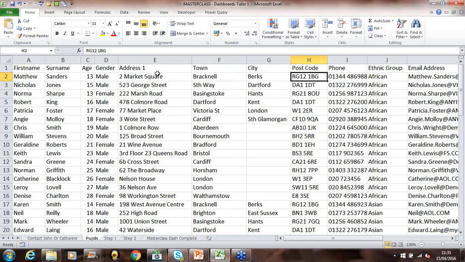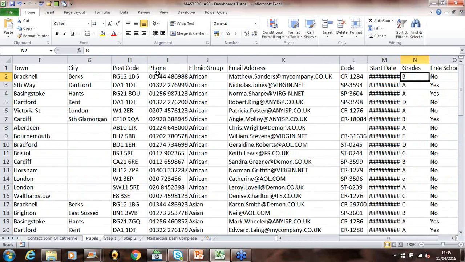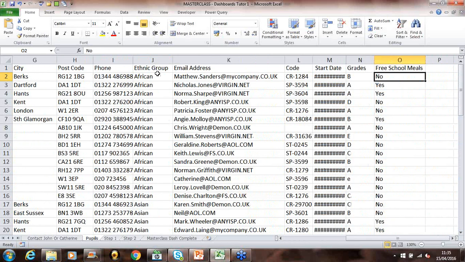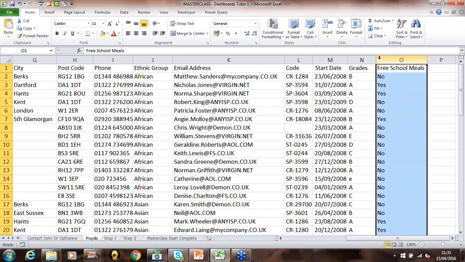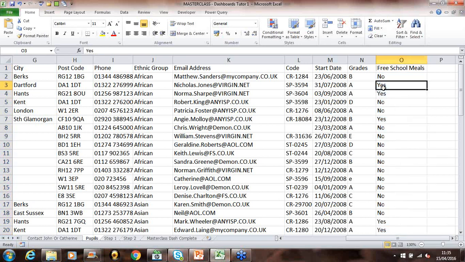So they're intended to be kids in a school. As I said, it is completely fictitious. I've got fields like grades that they got in a recent exam and free school meals. Maybe in your data you've got training records of yes, they've attended, no, they haven't. Maybe you've got scores and you want to count all the fives, etc. As we're going through, try and imagine how you might employ this with your particular spreadsheet.